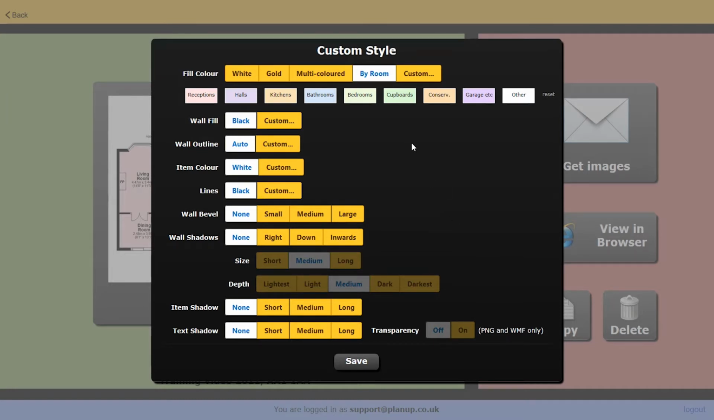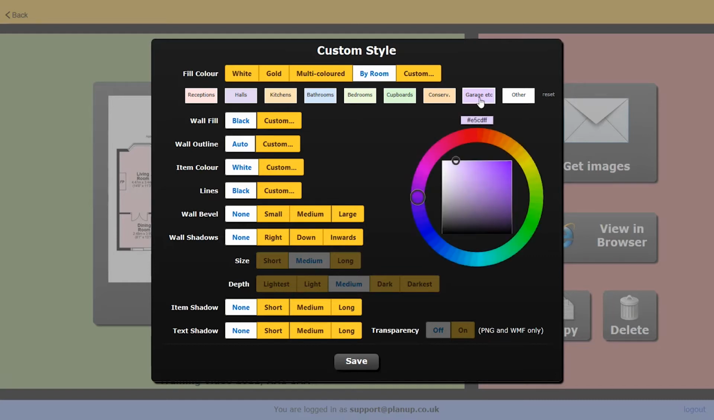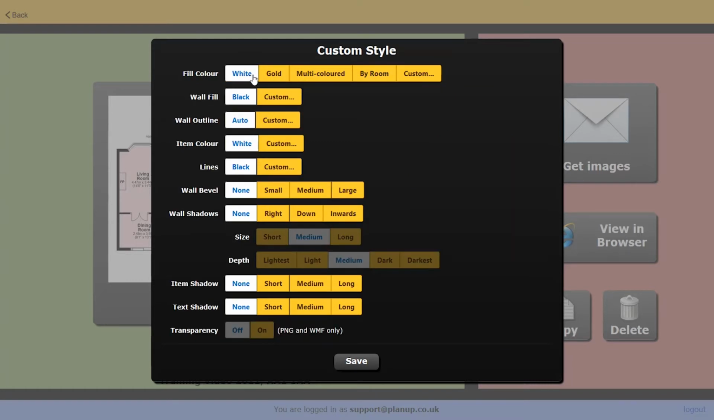At the top you have a fill colour, which is the background colour of your rooms. When the multicoloured or by room option is selected, you can tap on each room type and choose a colour from the wheel. For this example, we will adjust some of the settings to show you how it can affect the look of your finished plan.